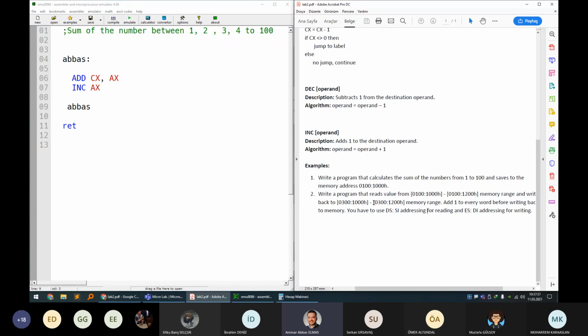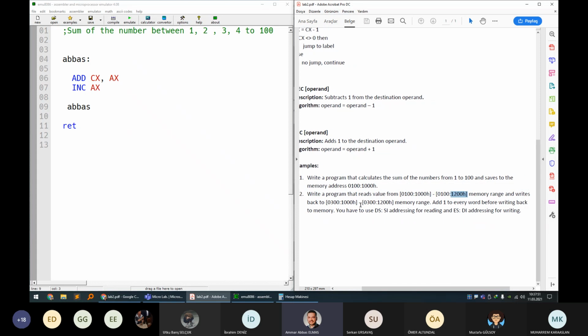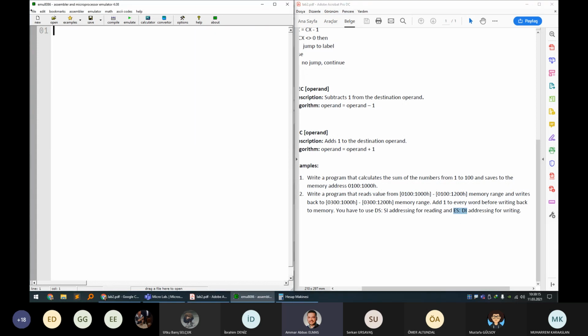Write a program that reads values from the 100H segment, between 1010 and 200H memory range, and writes back to the 1000H and 1010 200H memory. As you can see, these are the same location. The memory range is the same, but the segments are different. So we are going to use the twins, the data segment with source index twin and the extra segment with destination index twin. Let's start writing this code.